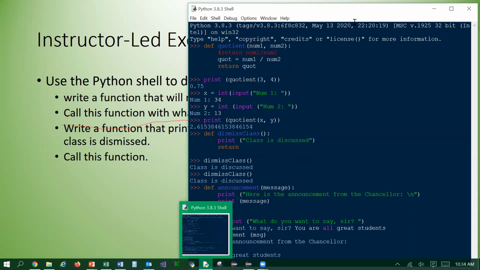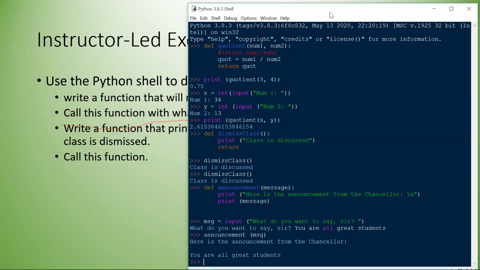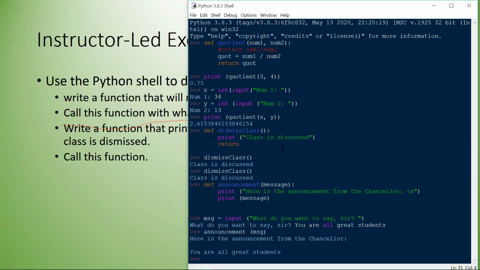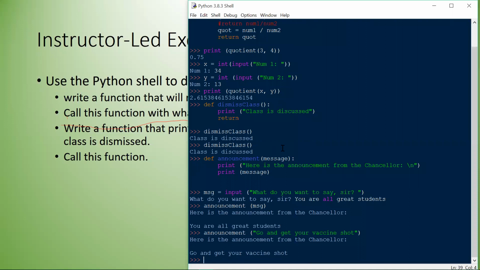So I can just say announcement, and let's give it a new message. What do we want to say? Go and get your vaccine shot, for example. And here is the announcement from the chancellor: Go and get your vaccine shot. So whatever you give the function here, it will announce.